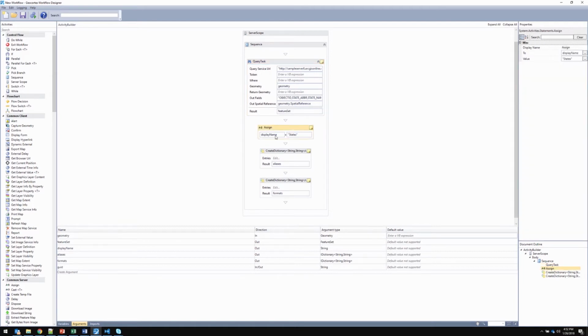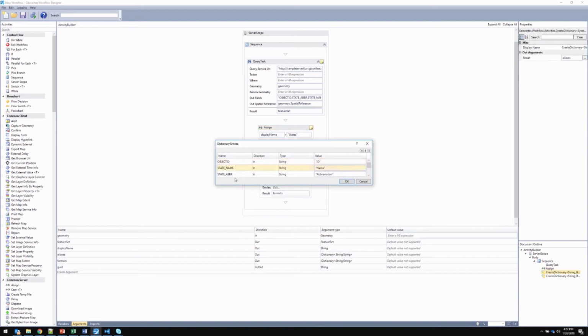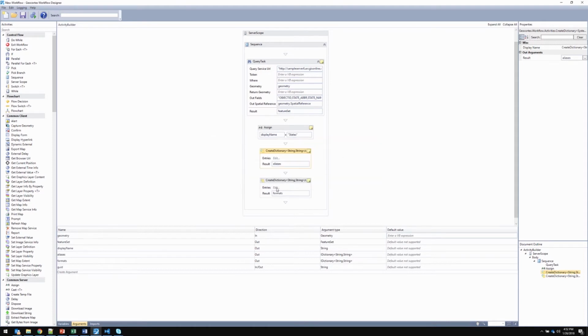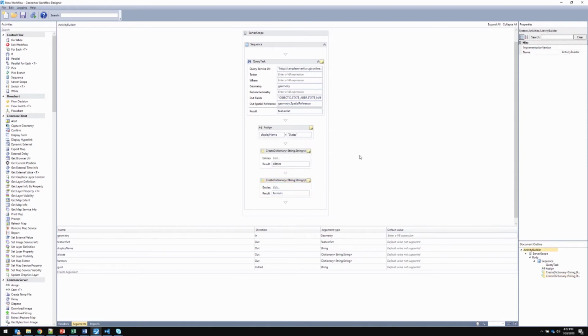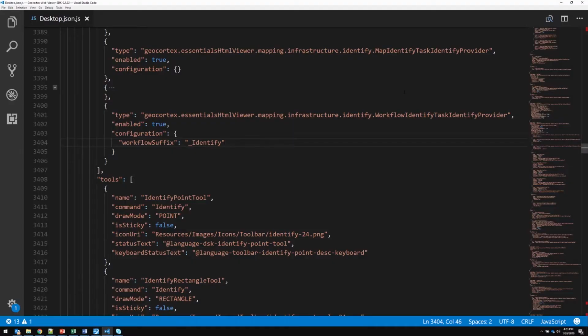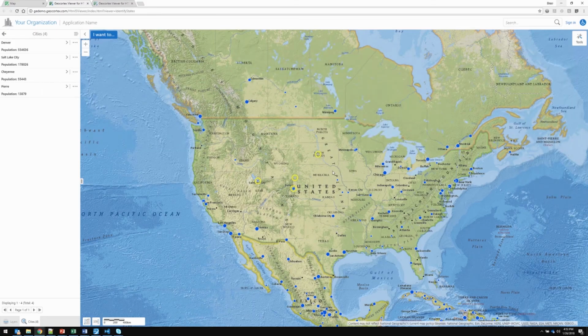We assign the display name to be states. We supply some aliases for some of the fields that are going to come back so that it's readable for the user. And we supply some format strings for features that are going to be displayed in the map tips and results list. With this workflow developed, we should attach it to our site so that it can be run every time we perform an identify.